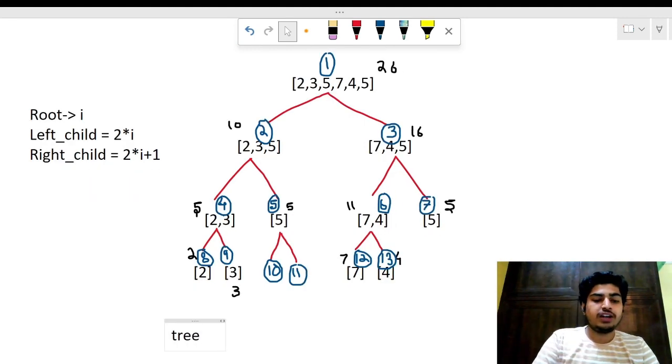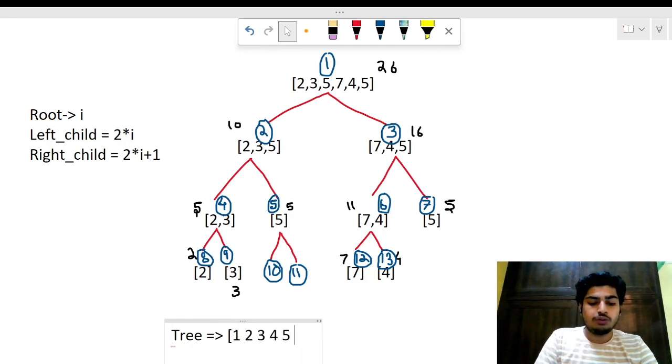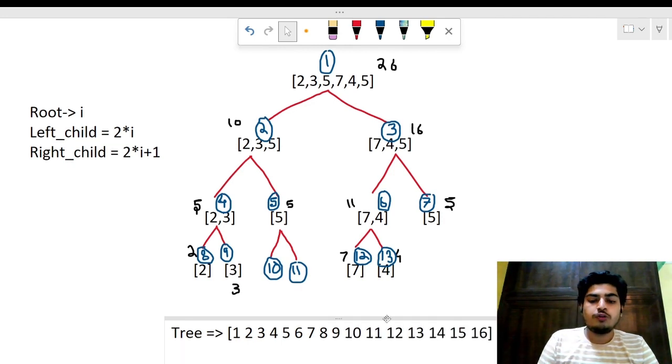So let's say we create an array called tree, and these are the indices that I have, right? So now I'm just writing down the indices in the first place. We have the indices 1, 2, 3, 4, 5, 6, 7, 8, 9, 10. Now, what are the values that correspond to these indices? The first index has its value as 26.